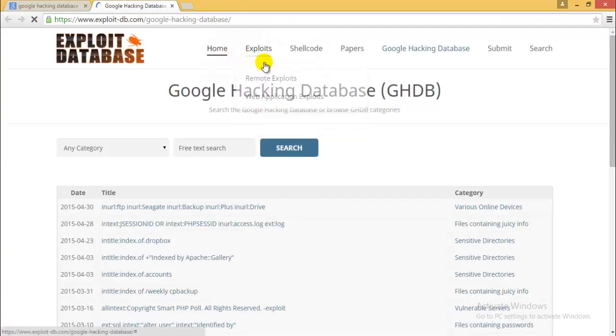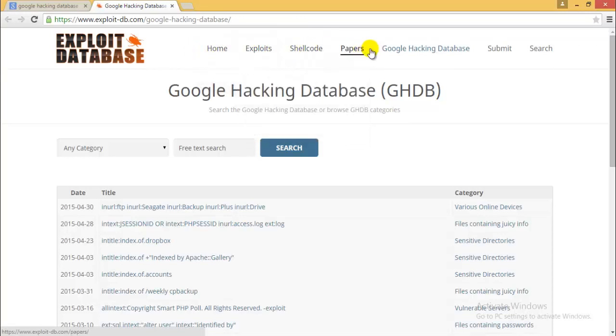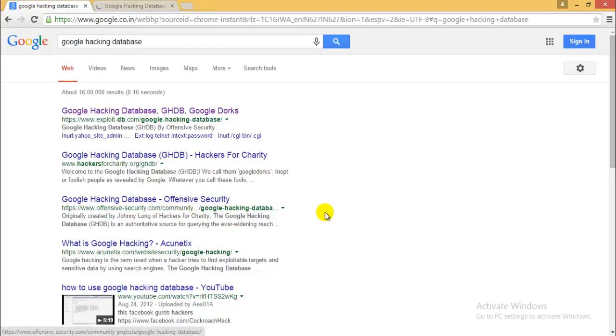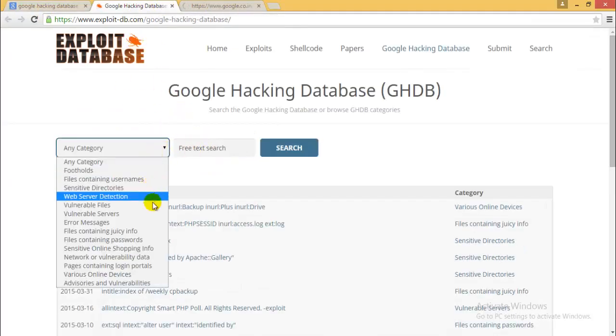Here we have the different types of exploits to hack into specific things, the shell codes, and each and everything that you want, you will get over here. We have one more website. Let me check. I believe this is for the same one. You can go ahead and find all.